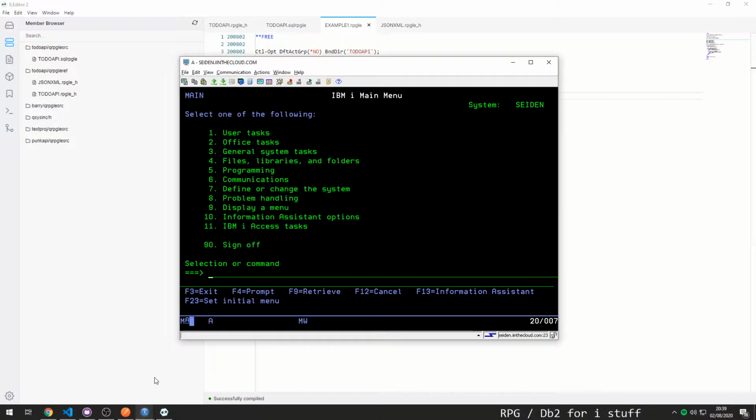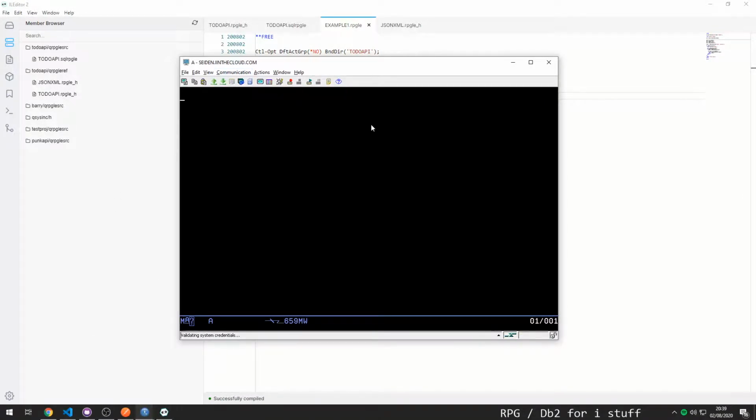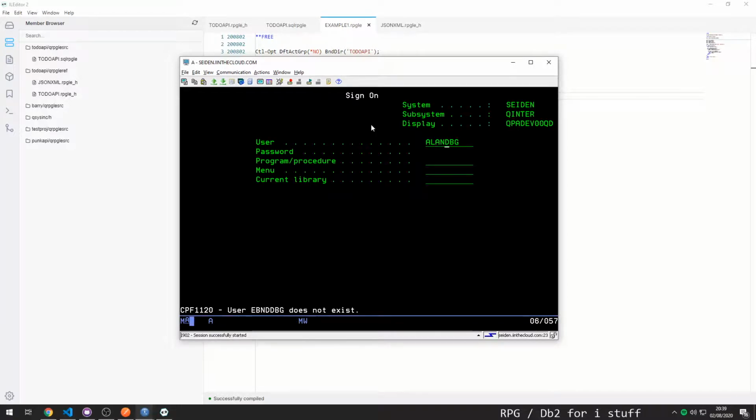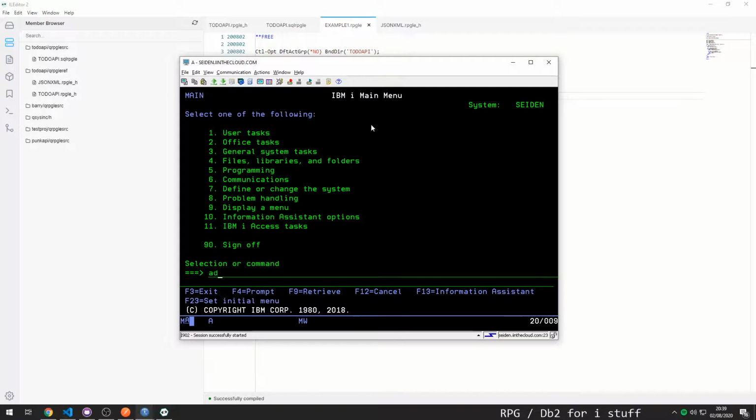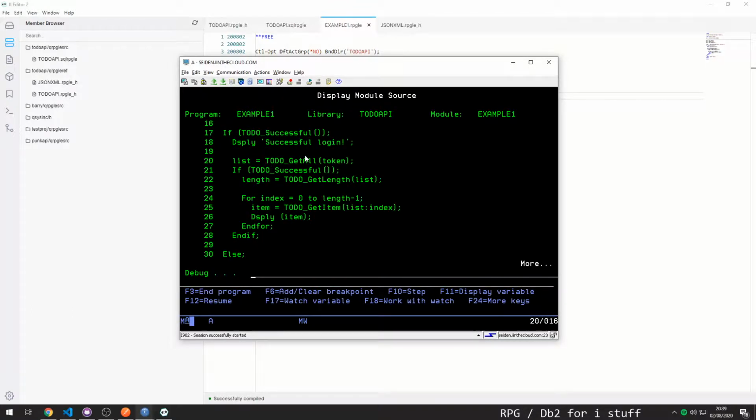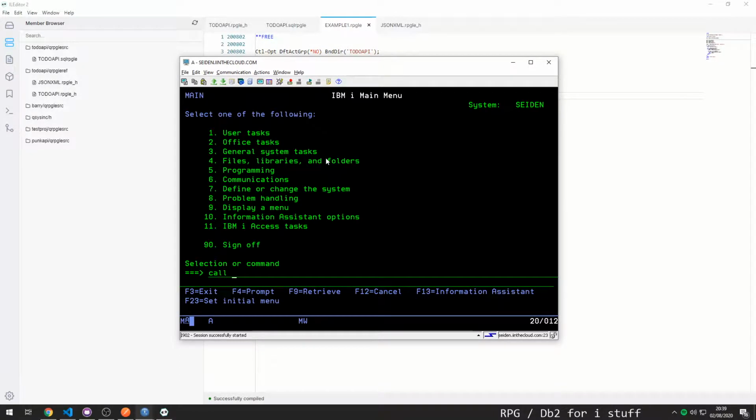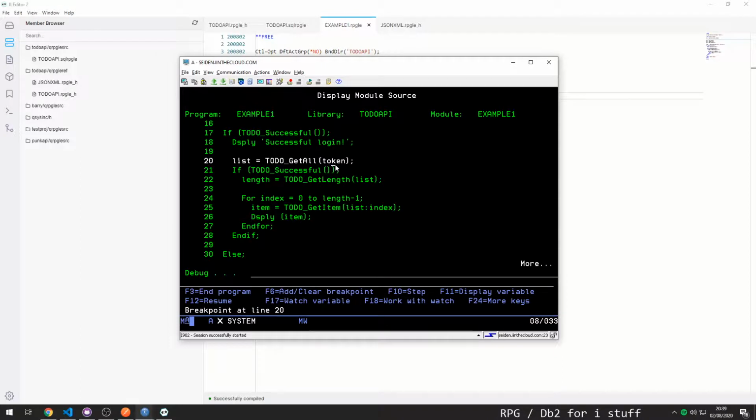Love it. And debug. Oh, my session timed out. Okay. Add a lively to do API. Start debug example 1. So we're not going to test the authenticate. I'm just going to assume successful login. So I'm going to start debugging at get all. Token, nice.